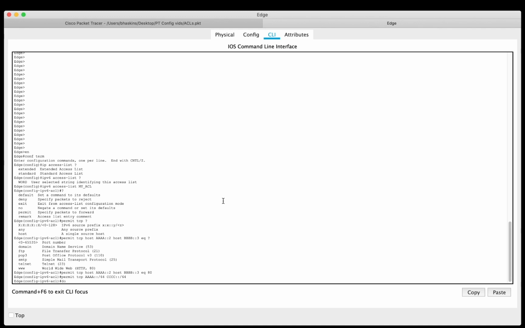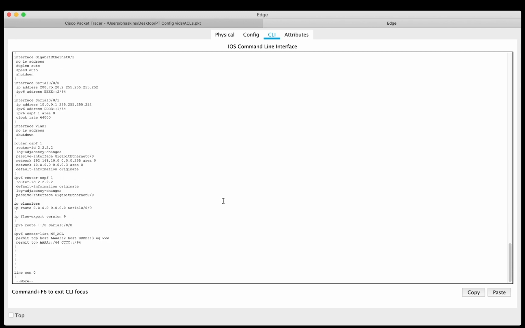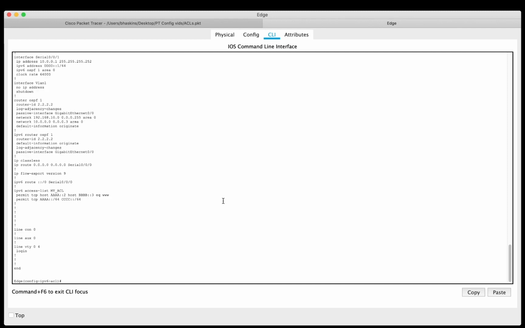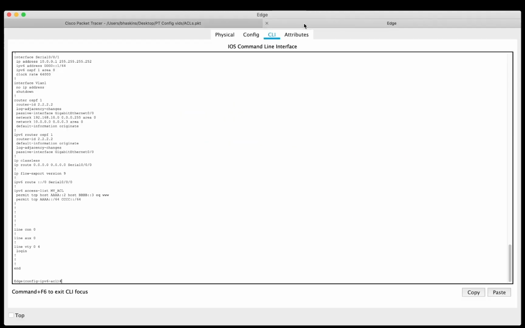Okay, so let's do a show run. There we can see there's our access control list. So our last step would just be to apply it. Now just bear in mind that this is still an extended ACL. So in other words, if we want to filter traffic from this network, we put the extended ACL the closest to the source. So it would still be inbound on this interface here.